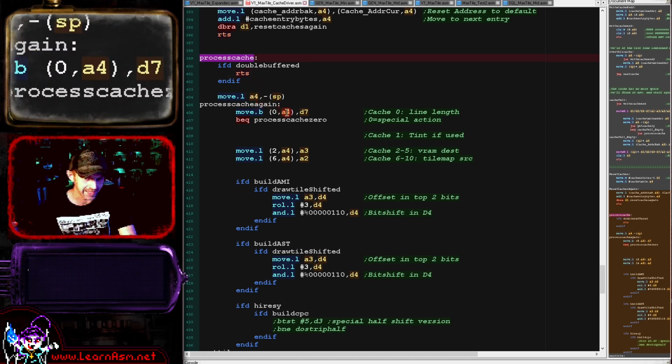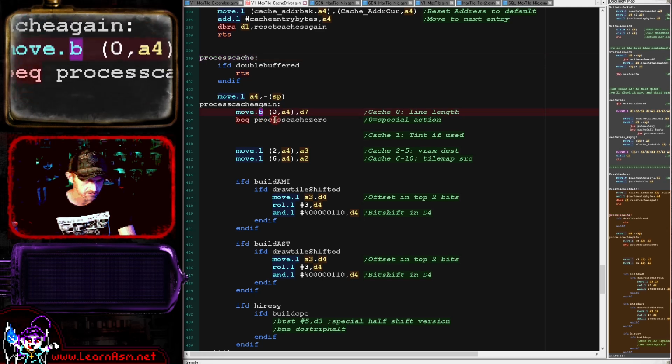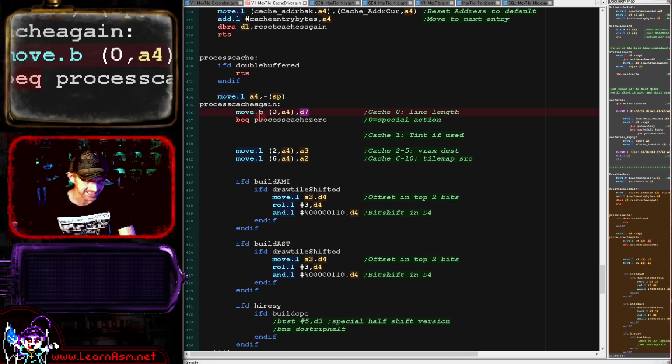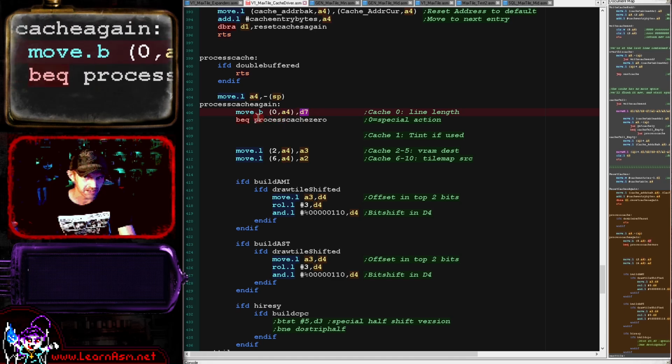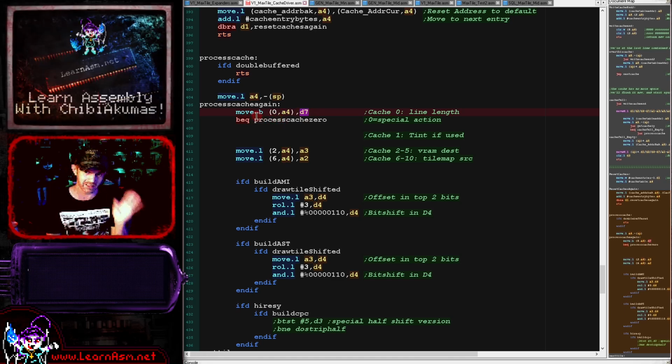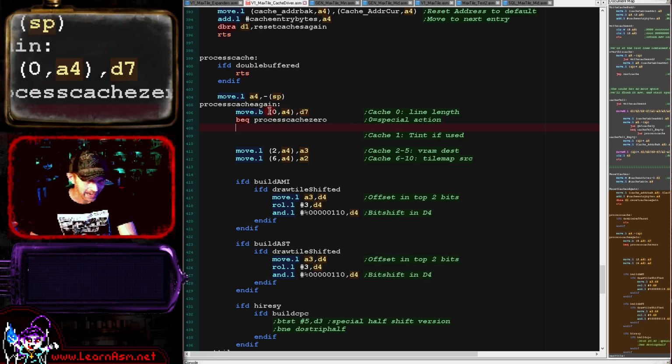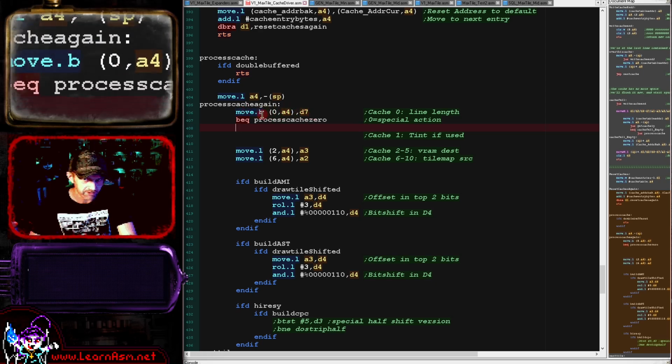So what we're doing here is we are moving the first byte from our cache, and we're basically comparing that to 0, because if that's 0, this is a command byte. That means it's either the end of cache marker or it's the pattern addresses, and so we would jump down in that case to process cache 0. Otherwise, this must be a line of actual data. Now that would be the count of the tiles on this line if it's not a 0.